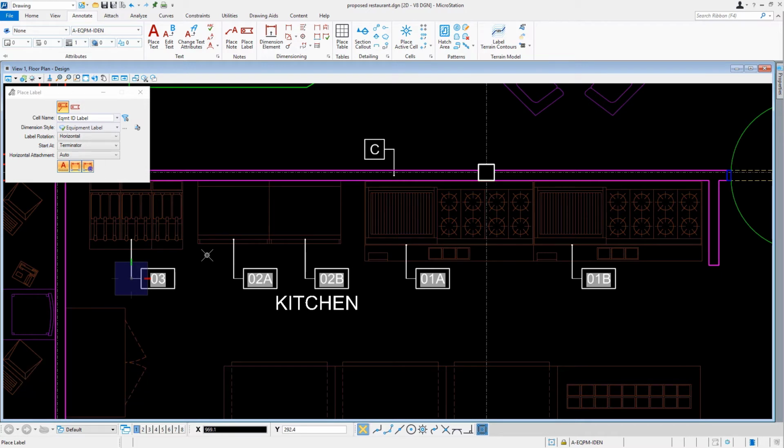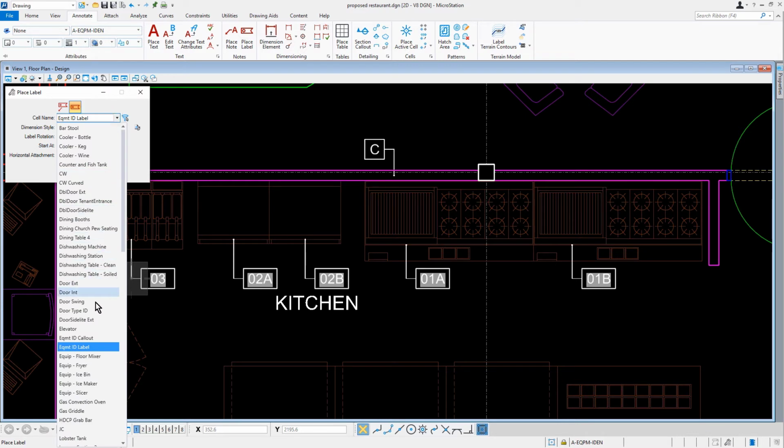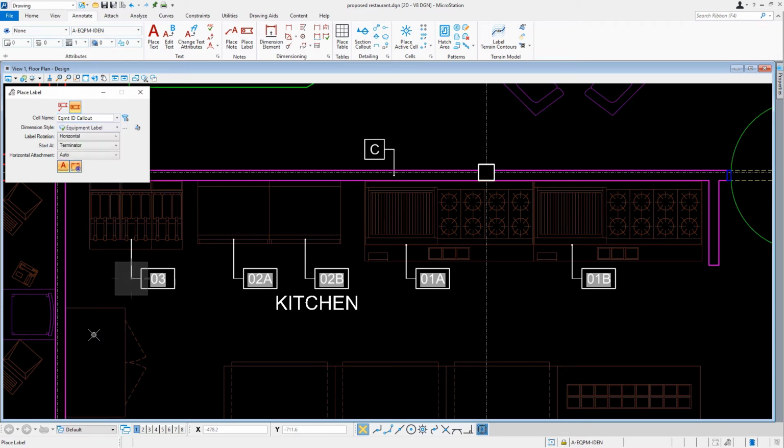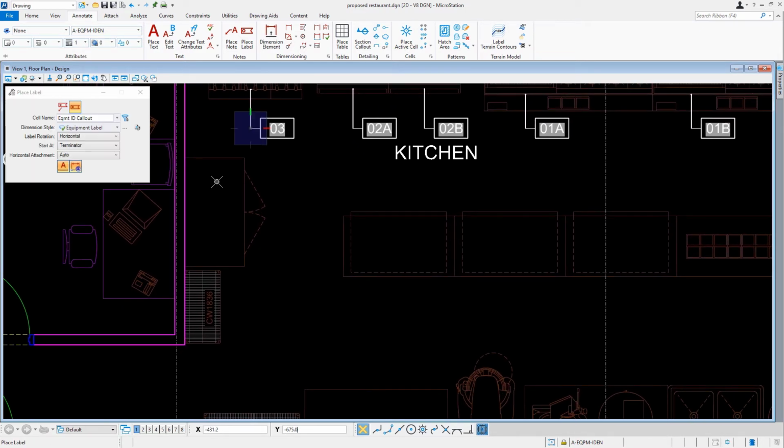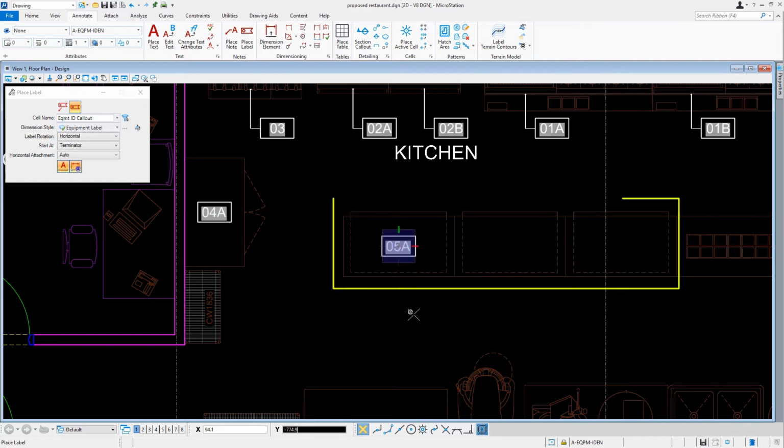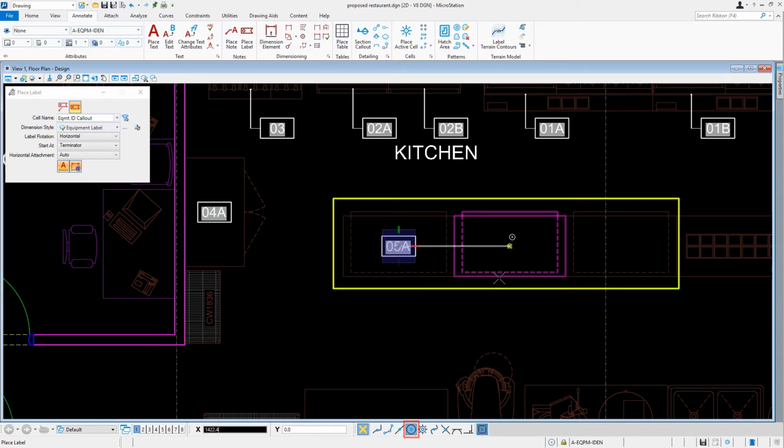Our next task is to place callouts for the kitchen refrigerators. For this, we'll set the following options in the Tool Settings window. For the method, this will be Place a Label without Leader. And the cell name will be Equipment ID Callout. Using Center Snap, we're going to issue a data point selecting Refrigerator 4A. As such, the callout is placed. We just need to repeat this for the remaining 3 refrigerators, placing the callouts.